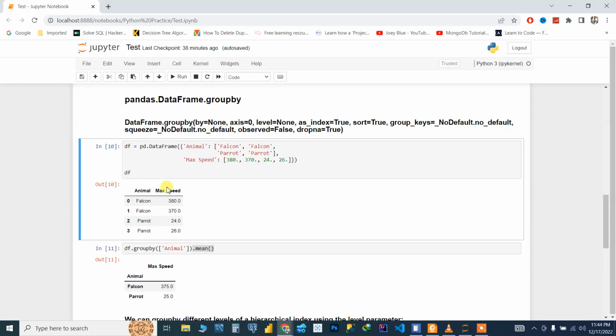Again I'm repeating, in a data frame, if you want to do the group by function, you need to do it in a similar way. DataFrame.groupby, in round brackets, in a list you have to give animal, meaning whatever the column name is, and .mean(). Here you need to give any aggregator: mean, average, sum, square root, that kind of thing.